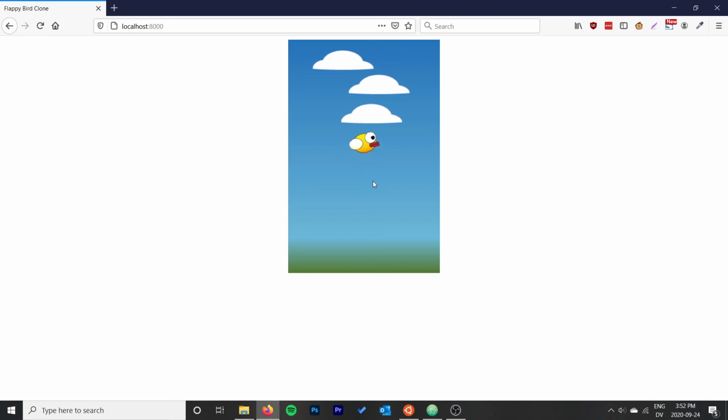And so now what we really need is some pipes. But we're going to cover that in the next video. We'll get the pipes going, and we'll also get some collision detection going and really put some polish on this Flappy Bird game. But until then, guys, I will see you in the next video.